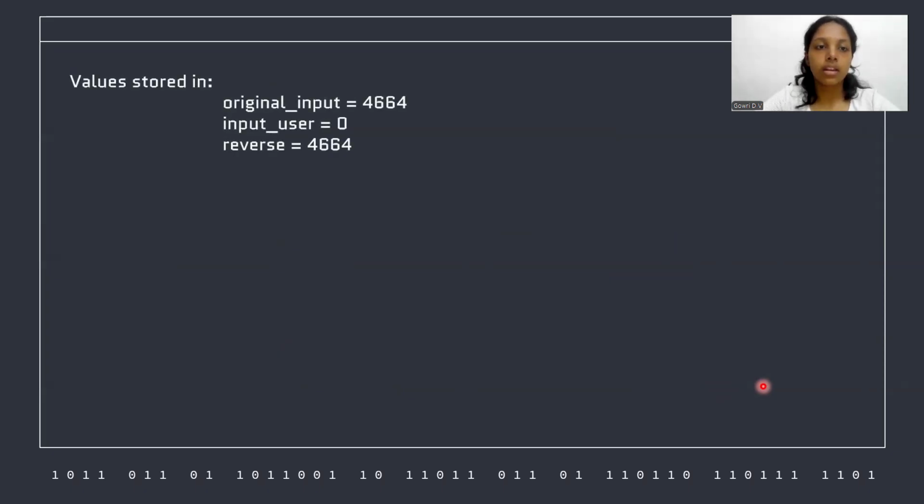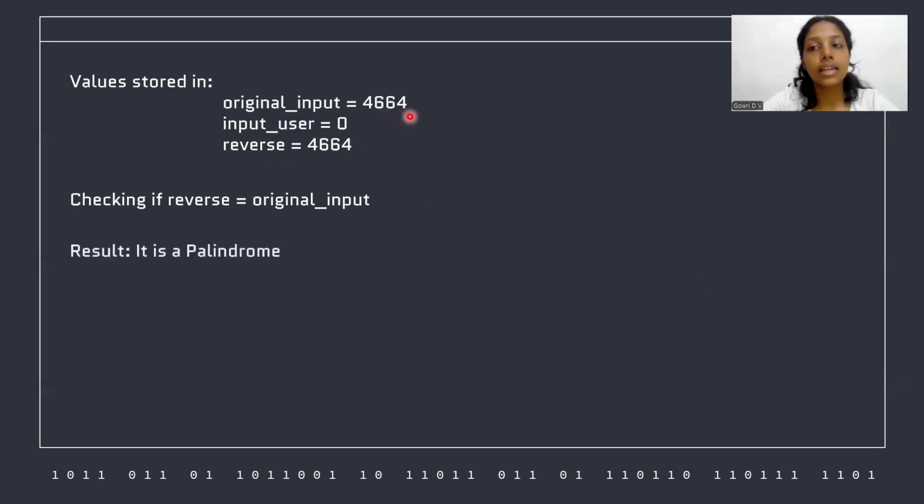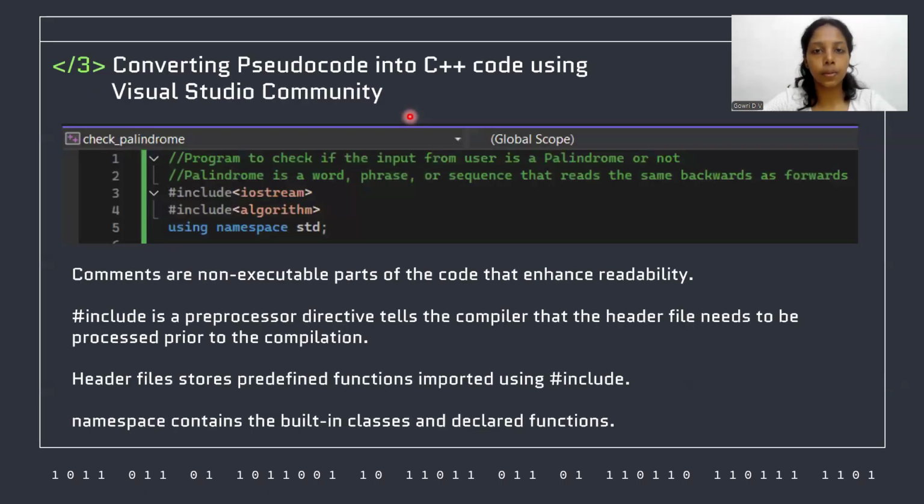Now we can compare. The value stored in original_input is 4664, in input_user is 0, and reverse is 4664. Upon checking whether reverse and original_input hold the same value, we can see that they do. And so the result is it is a palindrome. Now we have understood how the algorithm works. Let's move on to writing the code.